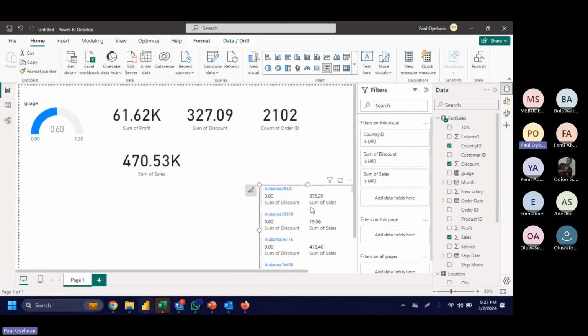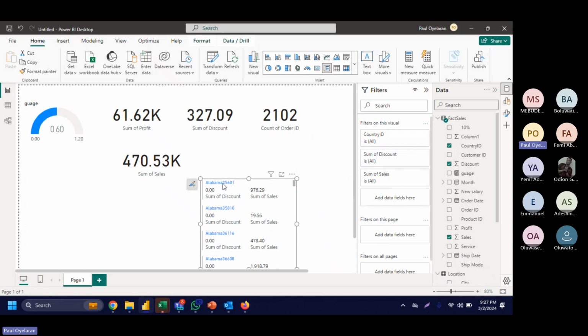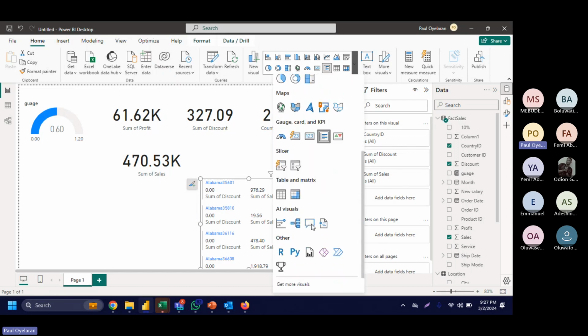Let me increase the font. So it's telling us that Alaba 35601. This is the sum of discounts. This sum of the sales. This sum of the discounts. So that's just what multi-level card does, right? So what else here can I show us? I think we are okay.